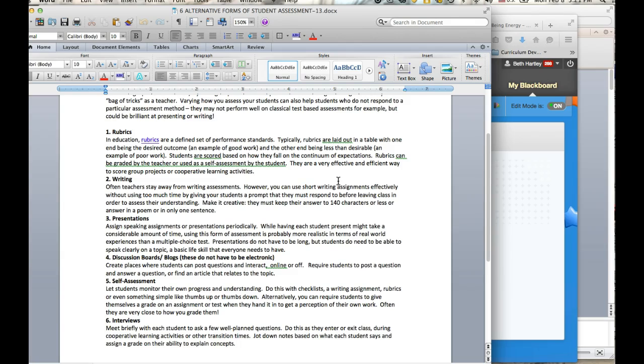You can add writing in it, you can embed writing in it, but writing is not a performance task in and of itself. Presentations are not a performance task in and of itself. It's the process of how you get to the presentation that is the performance task. Discussion boards, same, but you can use those as a final presentation piece. Self-assessment, you can have checklists, you can have them do a writing sample, you can have them do a rubric.